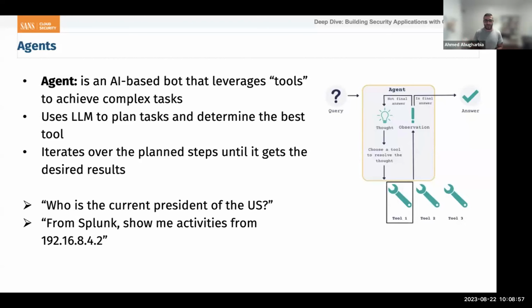A good example of that would be if you ask some sort of AI bot, who is the current president of the US? If you go and ask that question to ChatGPT, we all know we will face a few issues with that. But with agents, the agent can receive this question, who is the president of the US?